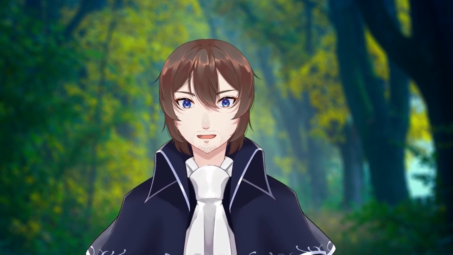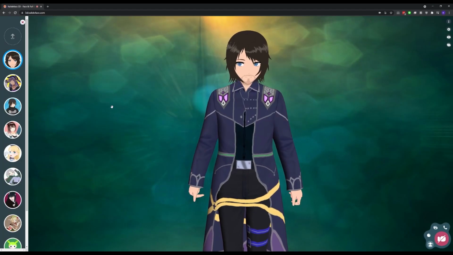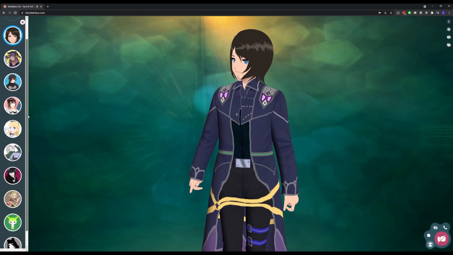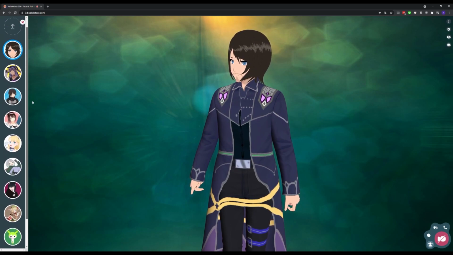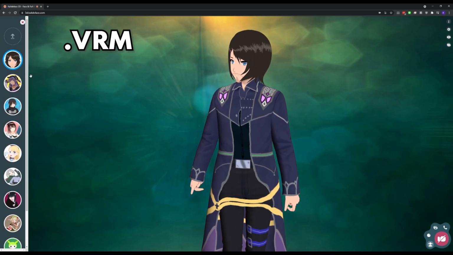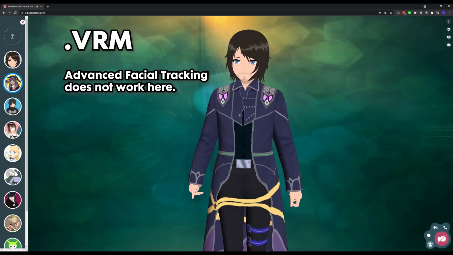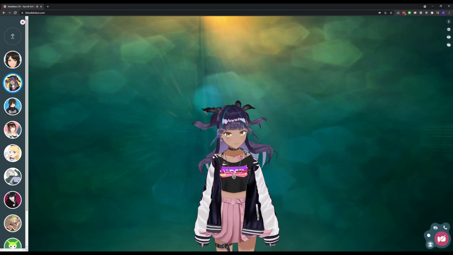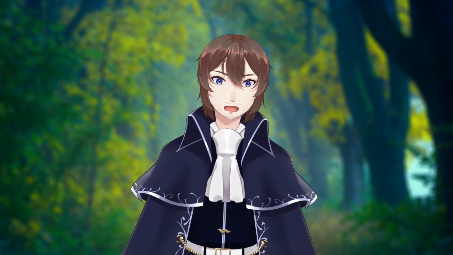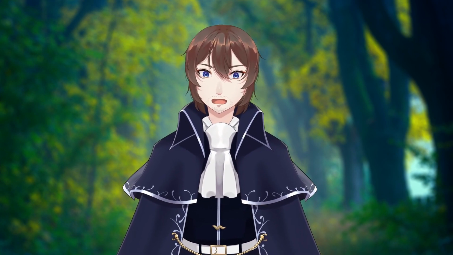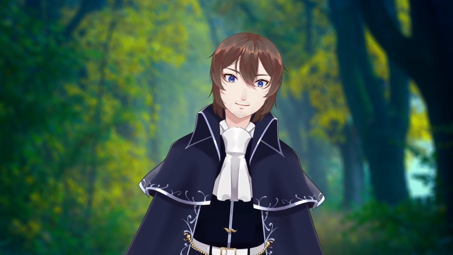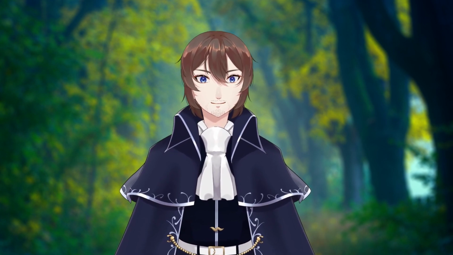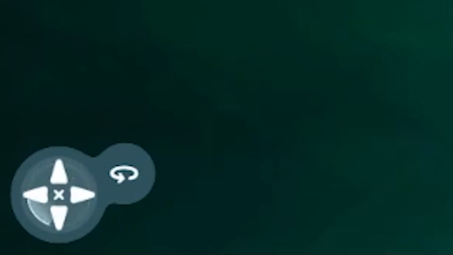Finally, we have characters. There are several to choose from that are all defaults from Vroid Studio, but you can upload your own as long as its format is VRM and is not set up for advanced facial tracking. Those models will not work here. As previously mentioned, all the data is stored locally, so you shouldn't have to worry about anyone being able to steal your model files.